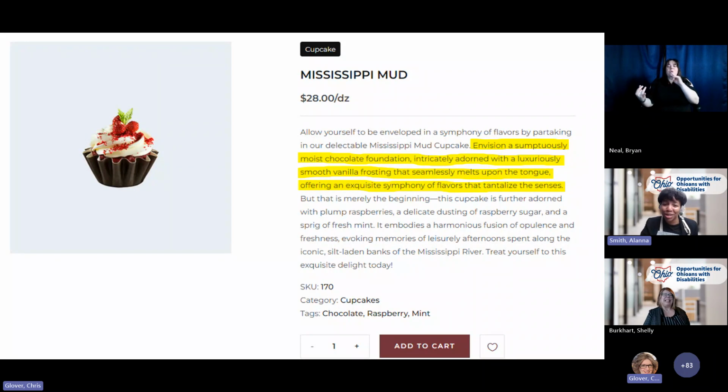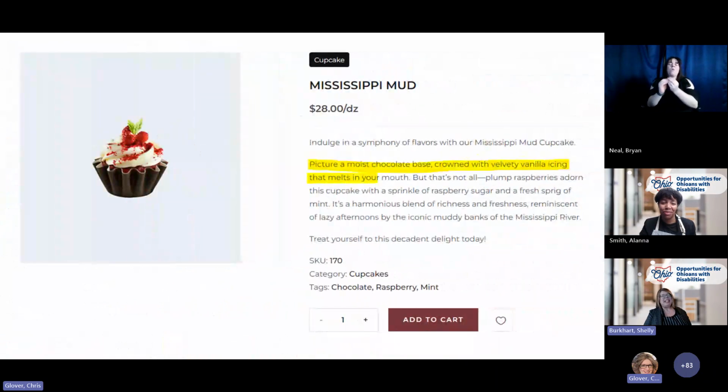Whew, that description is complex and flowery. Shelly, how can this be adjusted to use plain language? Well, Alanna, tools such as AI, the Hemingway editor, Grammarly, or even Microsoft Word with the additional grammar settings for clarity turned on can help you rewrite the text to improve readability. This slide shows the updated text.